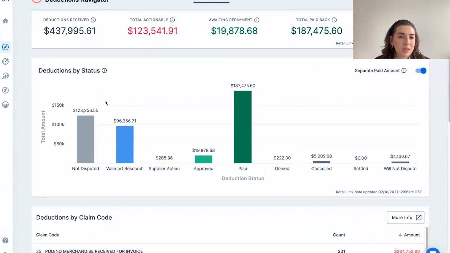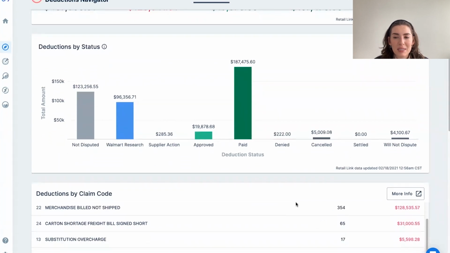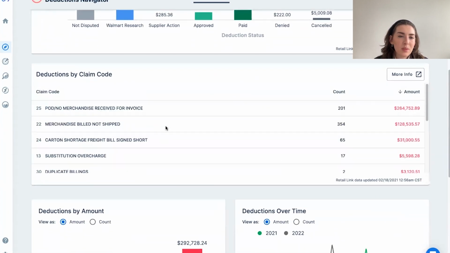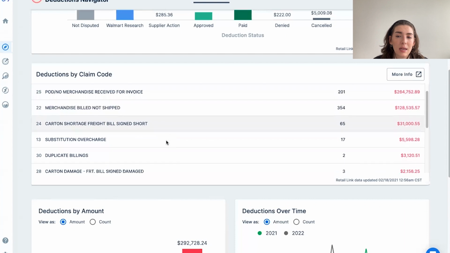And then you can also see a couple more deduction pullouts. So you've got your deduction by status. You can see what's disputed, what's in Walmart research, so it has the different terms that are aligned to APDP. You've got your supplier action, what suppliers still need to go back and hit, what's approved, what's paid, denied, canceled, settled, and will not dispute. And this one will probably go away in a second since settlement is ending. But you can also see the count and dollar amount each claim is hitting you with.